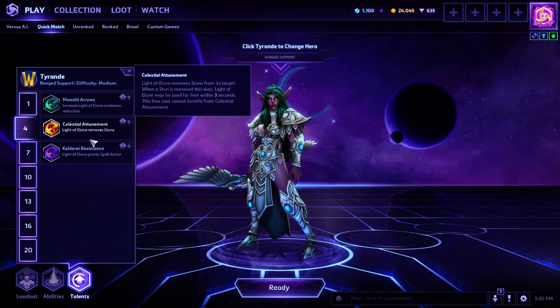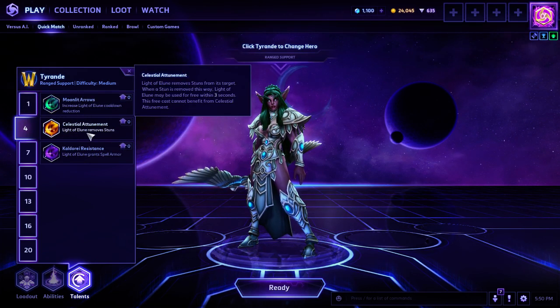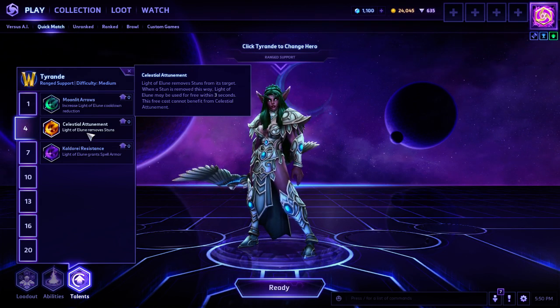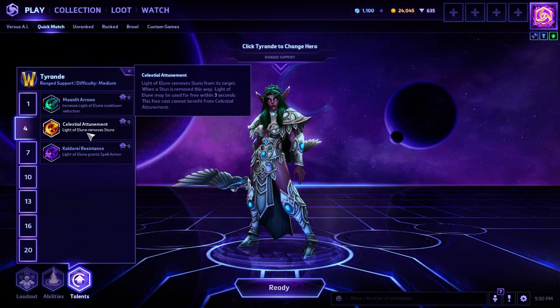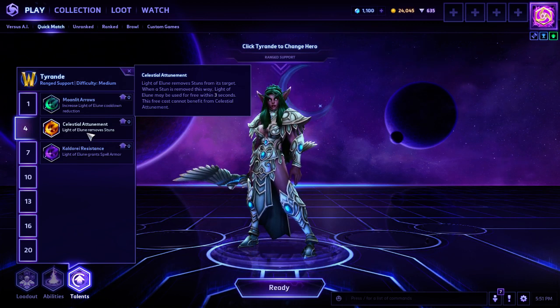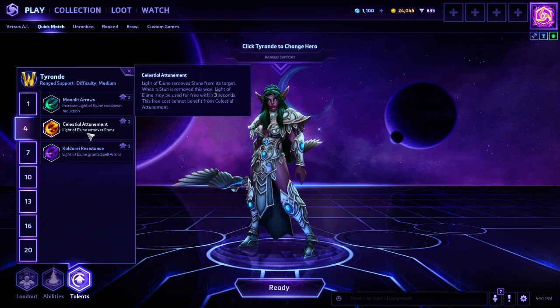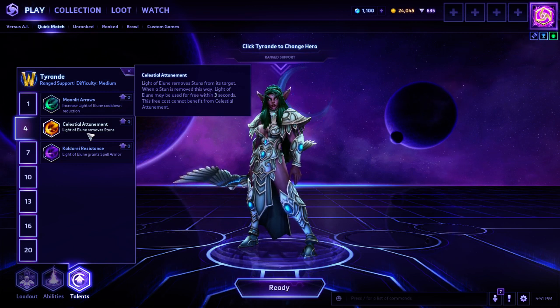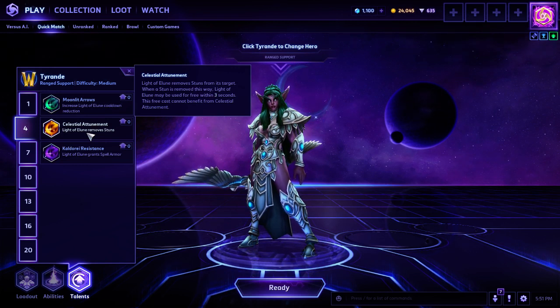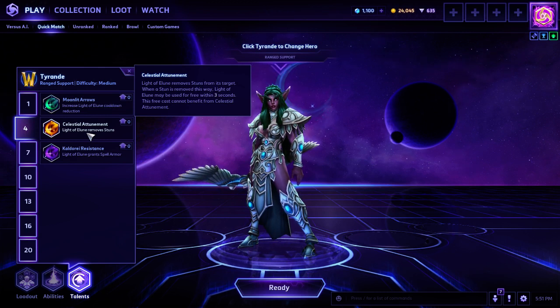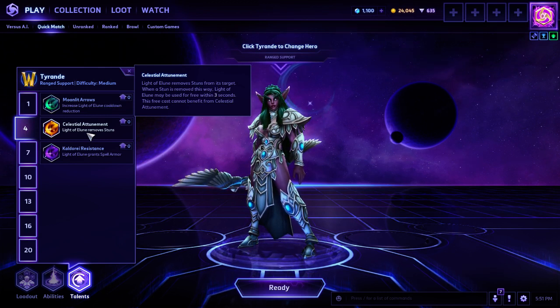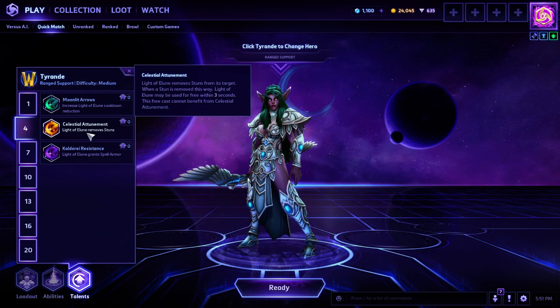So the big changes here as well are at level 4, Light of Elune removes stun from its target. When a stun is removed this way, Light of Elune may be recast within 3 seconds. This recast cannot also remove stuns from heroes. So this only works on stuns. It does not work on roots or silences or anything else, only stuns, but is extremely strong at removing stuns.